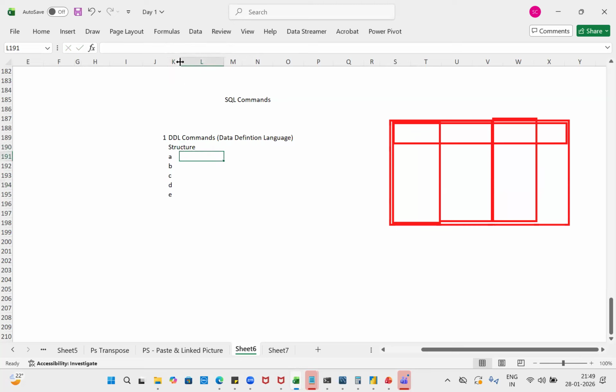First command you have here is create. Second is alter. Third is drop. Fourth is truncate. And last one is your rename. Create, alter, drop, truncate, rename. Okay, at least verbally, let me explain.